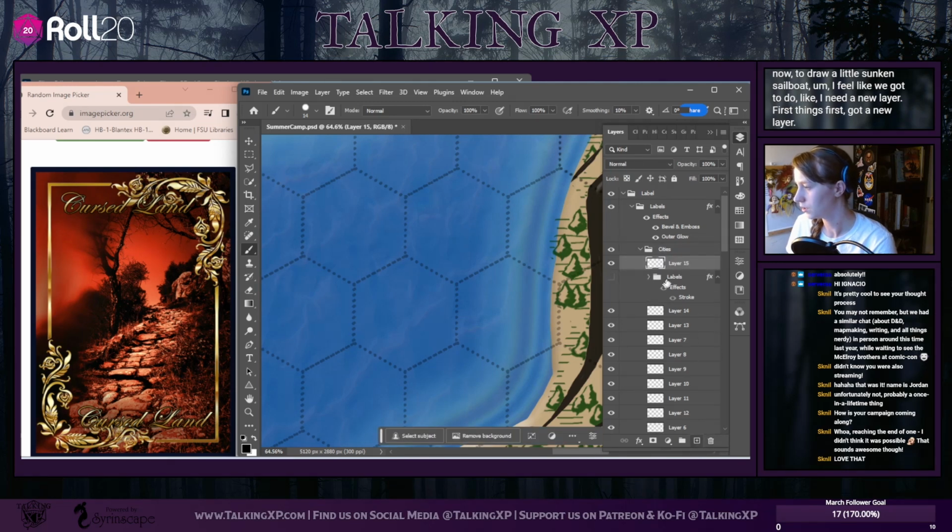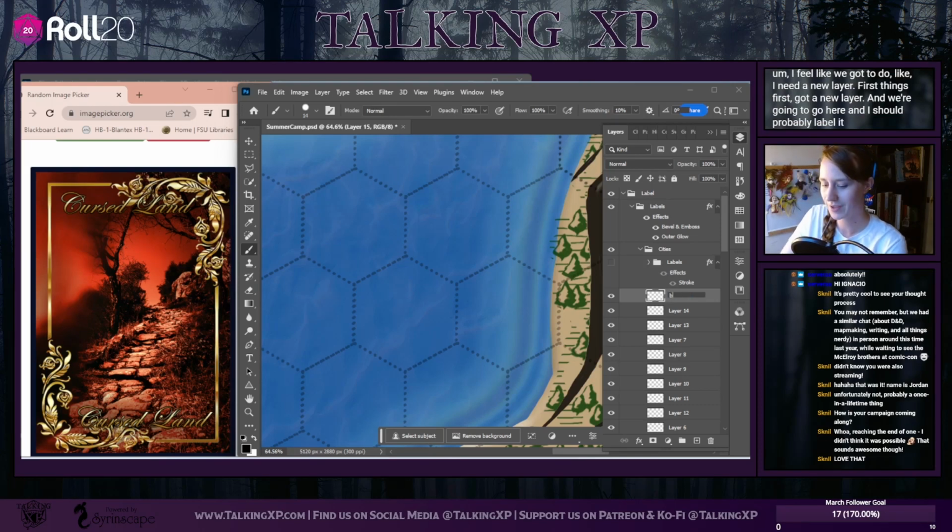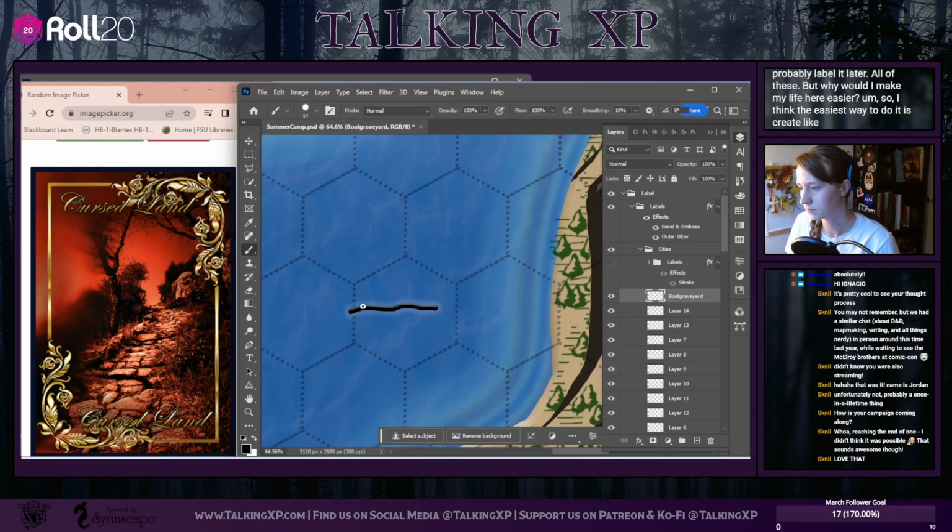And we're gonna go here, and I should probably layer all of these, but why would I make my life easier? Okay, so I think the easiest way to do it is create that shape of water first. We all know the Guillermo del Toro film. And then, what just happened there? That's odd.